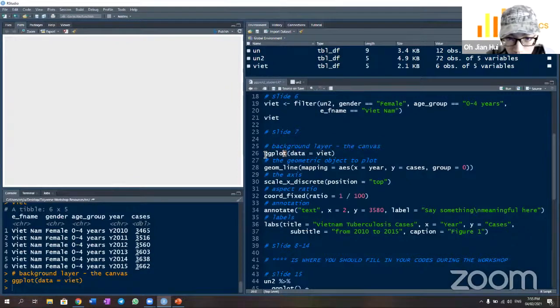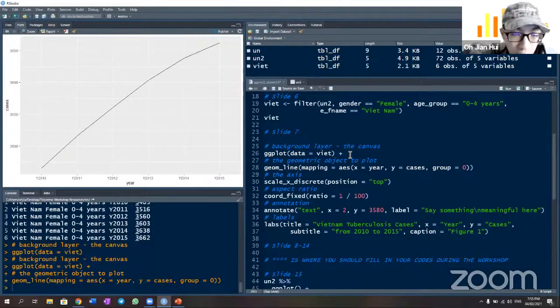So I'll start with ggplot. I'll pass in the data. So in order to add the second layer, the geom line layer here, we put a plus sign here. Okay, and then we continue running control enter. Okay, this is our first plot, our first layer on top of the canvas. As you can see, the axis, the line and the labels are added by this geom line layer.